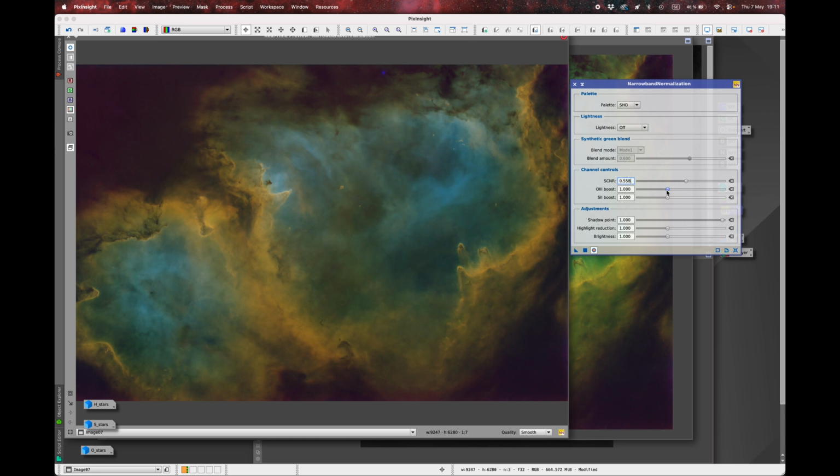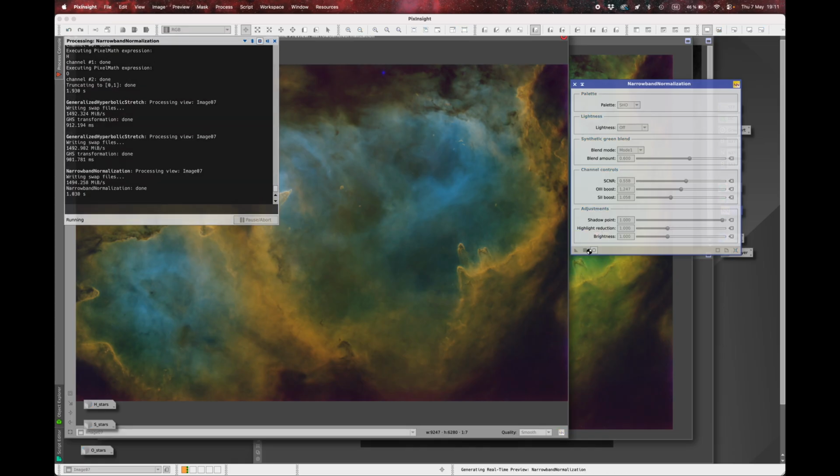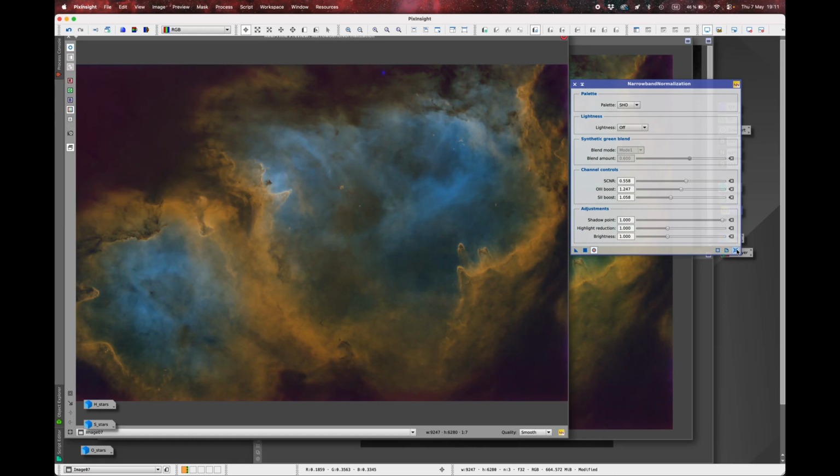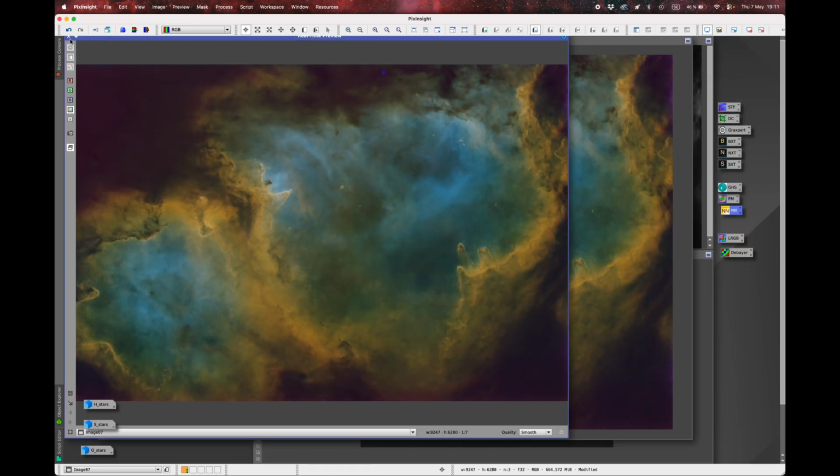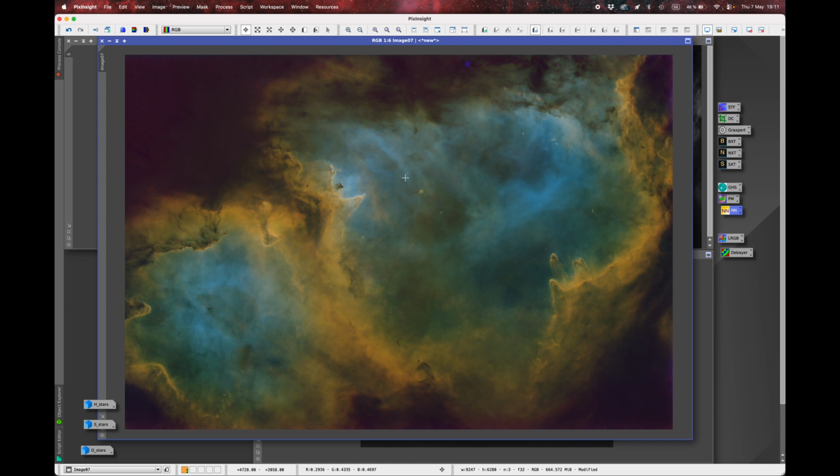But somewhere around here, and then just boost the O3 because I didn't stretch it enough. I can still boost it. Sulfur, I really don't like to boost too much, but maybe just a little bit, why not? And apply. So here we are. This is the image after narrowband normalization.